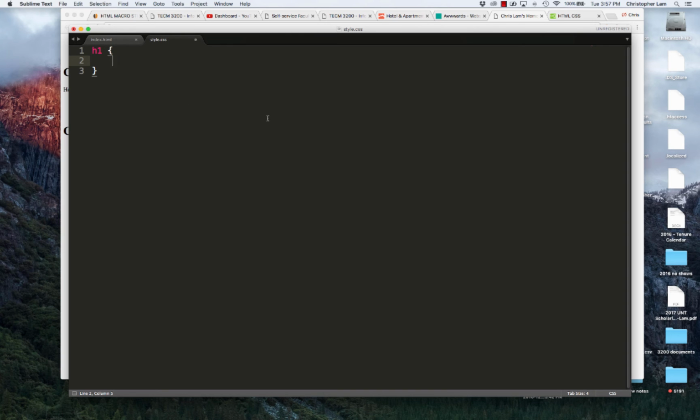So the second component of CSS is the attribute, and so we can change things like font size. So to change an attribute, you would type in the attribute name, you'd add a colon, a space, and then the third characteristic of CSS is the value. So each attribute needs a value. So for font size, we can change the value of the font size to 36 pixels, for example.